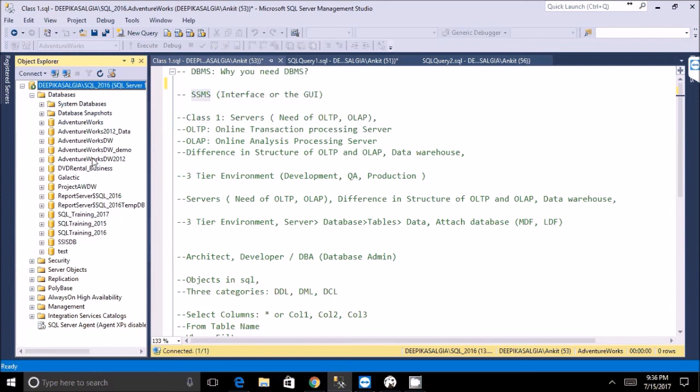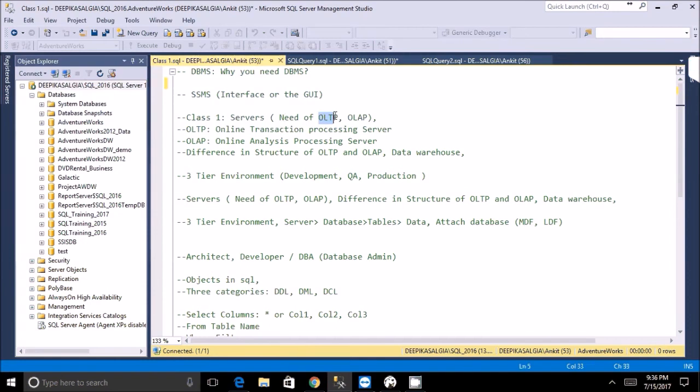Now, when you have the databases in the server, they can be designed in different ways for different systems. The server, or rather the database design, could be OLTP or OLAP. What is OLTP? OLTP is Online Transaction Processing. And what is OLAP? OLAP is Online Analytical Processing.